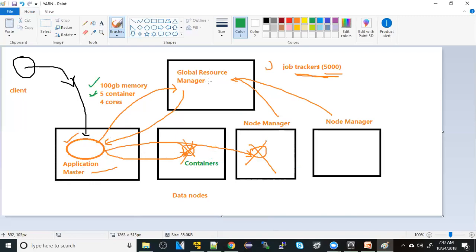The global resource manager knows the entire cluster, where free resources are there, where it is more utilized, everything, and it knows this from the node manager. The node manager sends details to the global resource manager, and then it will allocate the containers to the application master for each application. And once the application master has started, it will directly communicate with clients. It will not interrupt with these things. And once it is completed, the containers are released.